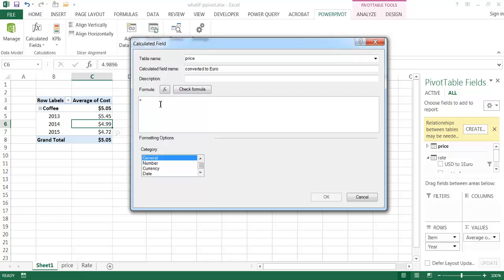The average cost comes from the price table. So I'm going to click price, price, and we'll look for the average cost. You'll notice that we have an M here. What the M indicates is that it's a measure. So that particular expression is a measure, an aggregate measure. I'm going to double click that, and I want to divide that by the rate. The rate is in the rate table. I'll type rate, and I want to use that measure that I created, US to 1 euro. I'll double click that and click OK.